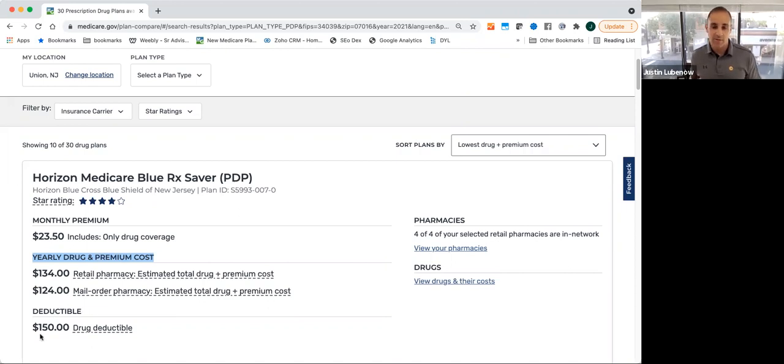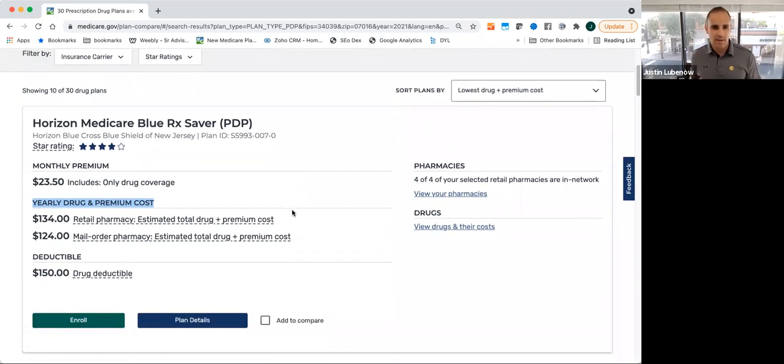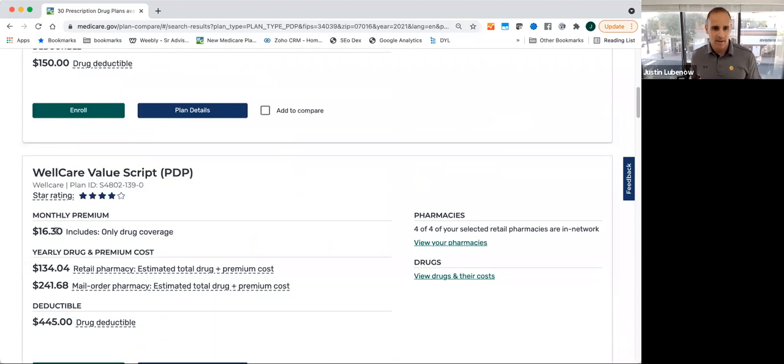This plan also has a deductible of $150 for the higher tier drugs. So we're going to look at that a little bit further. But basically, this would be the most cost effective for this particular situation. If you go down through the list, you'll see the next one that comes up. It has a lower premium, $16.30 a month. Oh, that must be a lower cost. Well, no, it's actually slightly more, 4 cents.